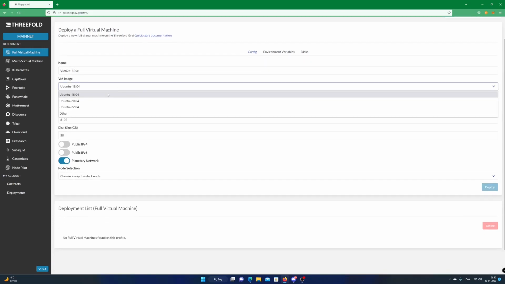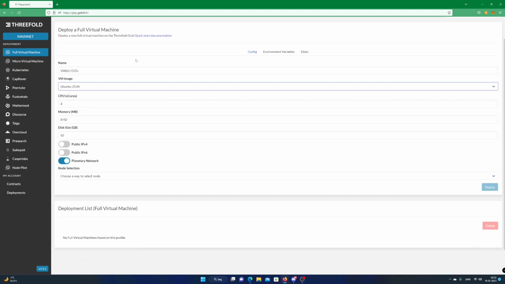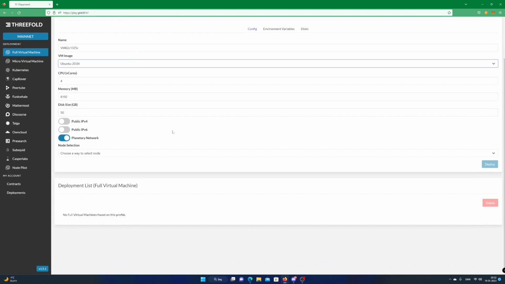Choose the VM image you want to use. Select how many CPU, memory and how big a disk size you want to use. Not every node has a dedicated IP version 4 and IP version 6, but uses the planetary network. If your node has a dedicated IP version 4 or IP version 6, you can connect to the virtual machine with a secure shell client. If the node only uses the planetary network, you have to use the planetary network client. More about this in my next video.